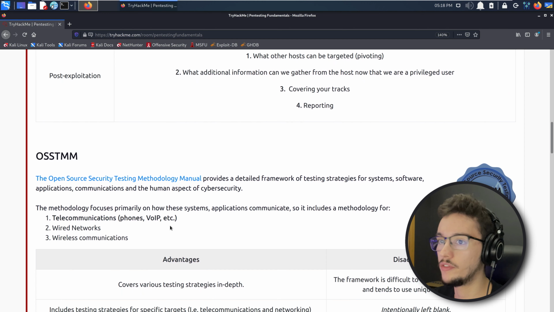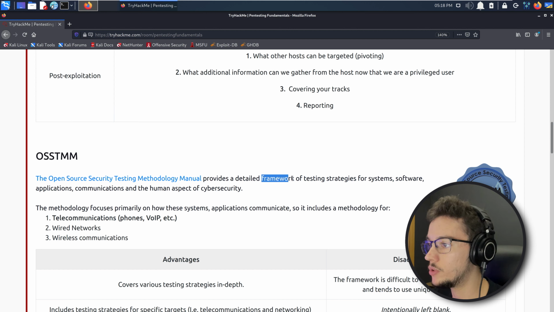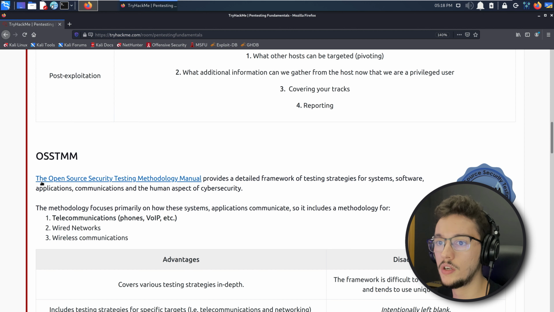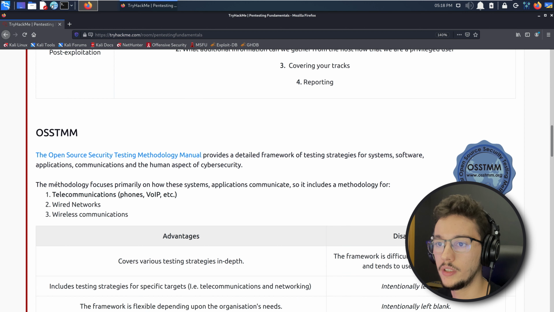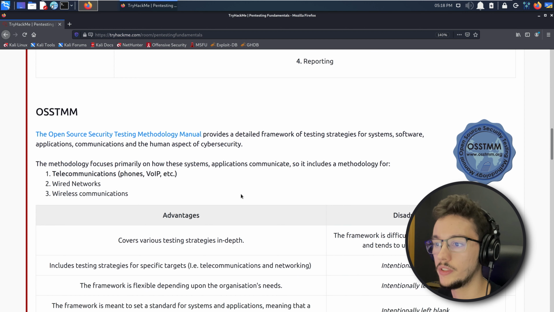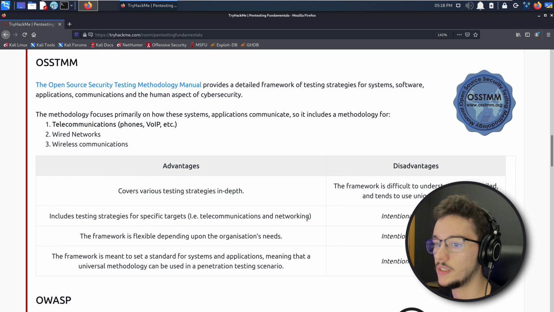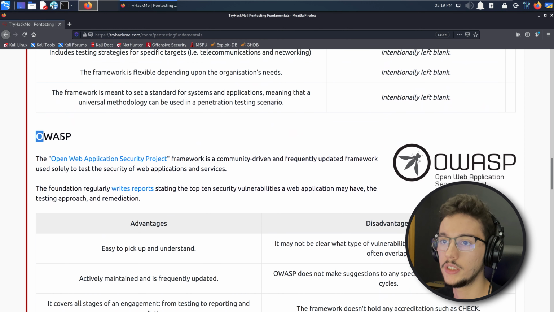Okay, so now we have the frameworks that we just read about on the questions. And first we have this Open Source Security Testing Methodology Manual that provides a detailed framework of testing strategies for systems, software, applications, communications. That's the answer for the second question. I think I remember that correctly. So OSSTMM. Okay, here you have the different phases or the different topics, and then you have advantages and disadvantages.